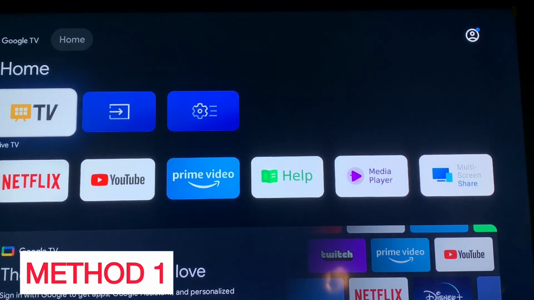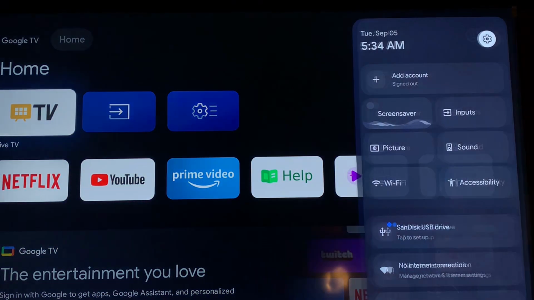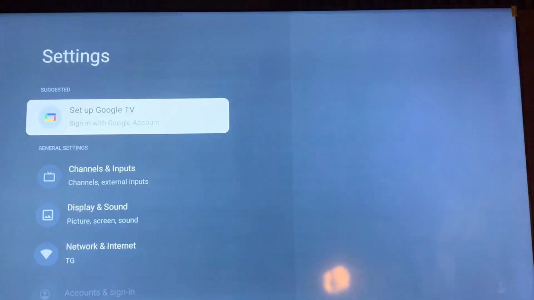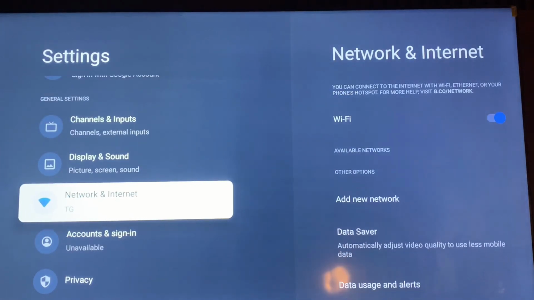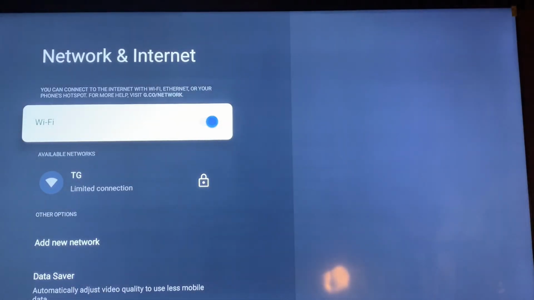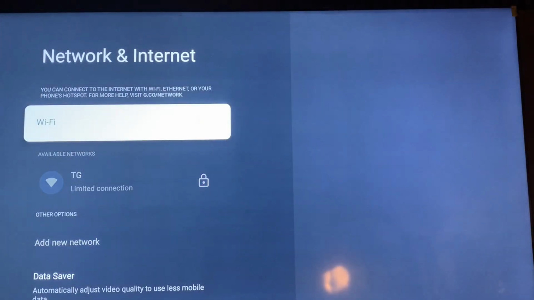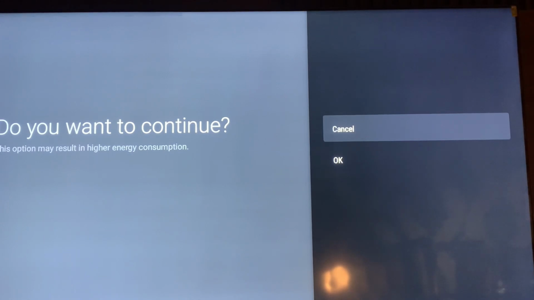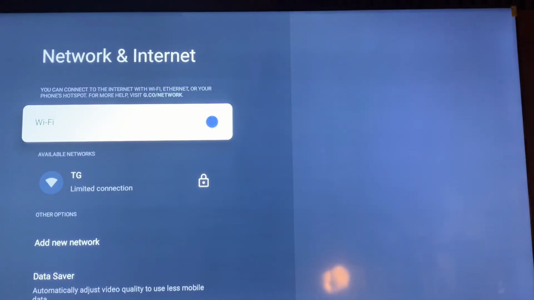So now we are just going to go to the home. When we get to the home, we'll go to the settings. You click on your settings, then when this comes out, you click on your settings bar. Then you go to your network and internet. If your Wi-Fi is not on, you just turn it on. Mine was already on, so I turned it off and turned it on. It asked if I want to continue, so I clicked okay and I was connected to my Wi-Fi.